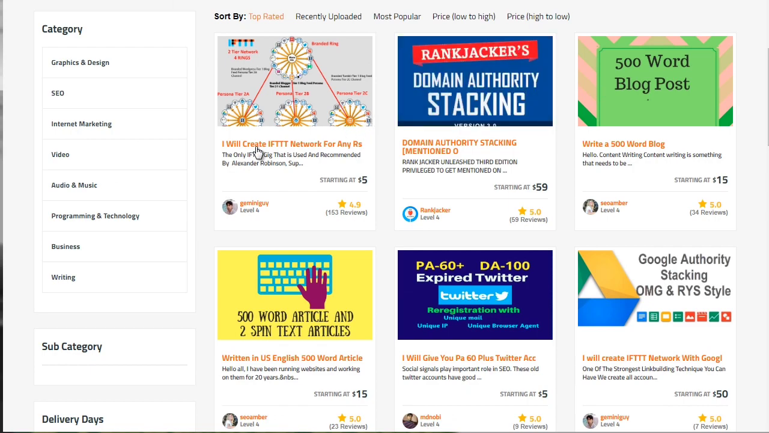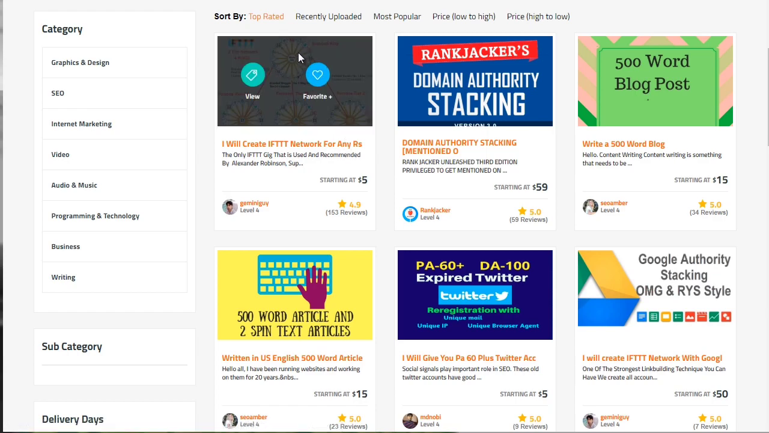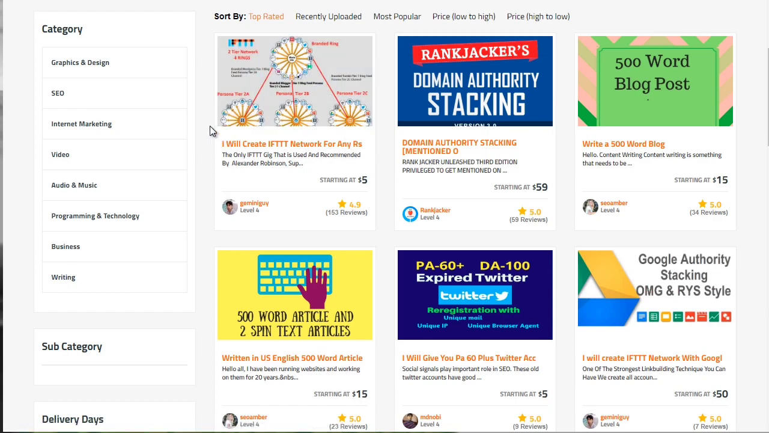So as you can see here, it says I will create an IFTTT network, and there are like 4 different rings. Typically one ring will cost you about $50. This guy here, his name is Gemini Guy. We've actually used him before and gotten fairly good results. And what he'll do is, all you have to do is give him the information for, like I said, the accounts, and have the username and password.